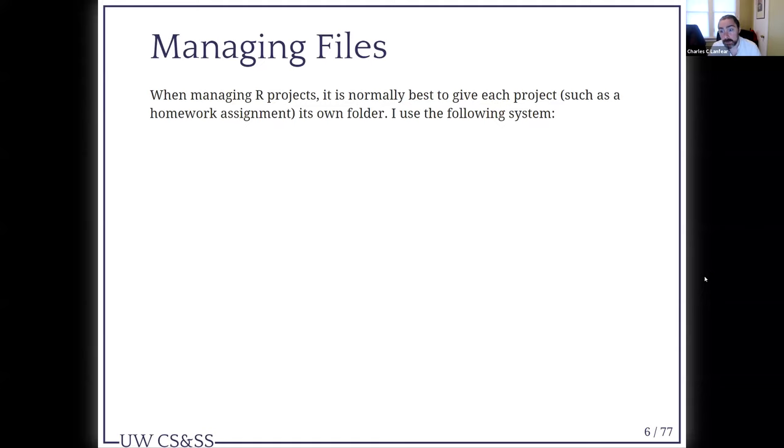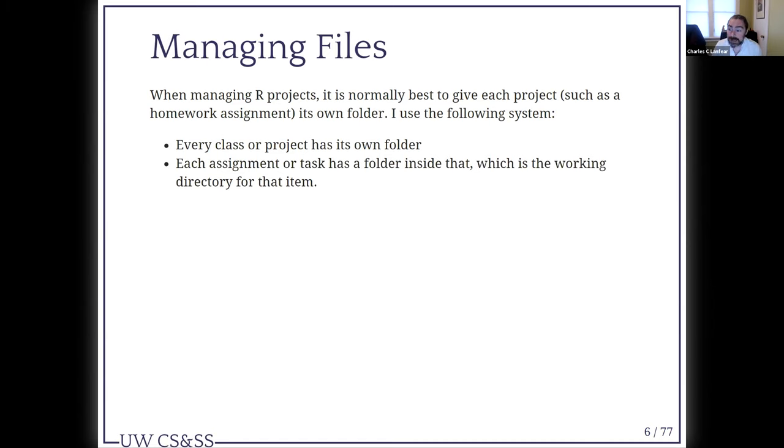My dissertation is broken up into a project for each chapter, but the overall thing I can really think of as being one project. So when managing it, I use a system like this. I take every class or project and give it its own folder on the computer. Each assignment or task has a folder inside of that as well, which is the working directory for that particular item.